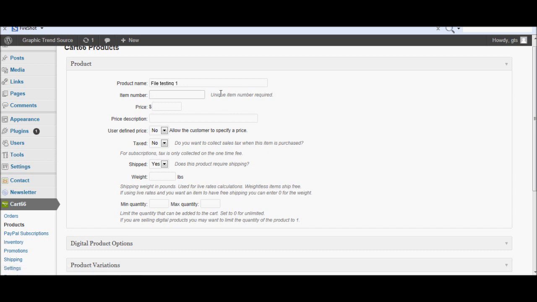Cart66 requires that you have an item number here. So I am up to 5 right now. It can be anything. If you have your own file tracking system, you can put it in here, as long as it's a unique number for each file. And you put your price here. Price description, you simply repeat the price.